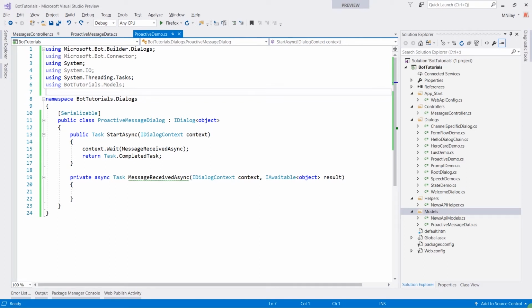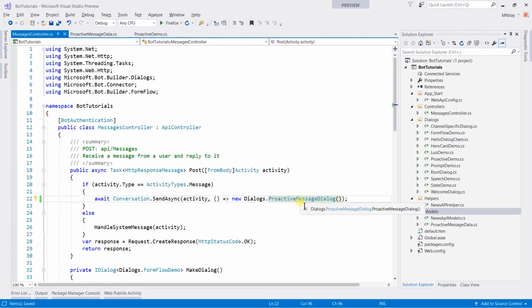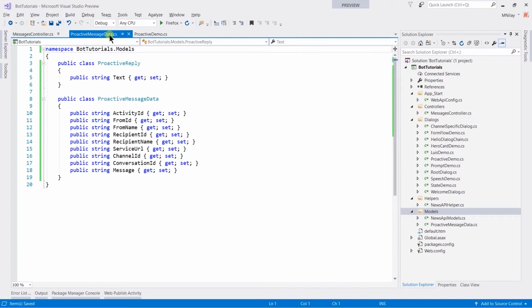Now let us switch to the studio and create an environment to send and receive the proactive message. Here I have created a new dialog named proactive message dialog with a wait for message received async method, and also updated the message controller. To send the proactive message, we need to store some details about the activity. For this, I have created a class named proactive message data. This class includes various string properties such as activity ID, from name, etc. and I also created a class named proactive reply, which contains the data that you want to send. Here I have used only text, but you can also create complex attachments too.